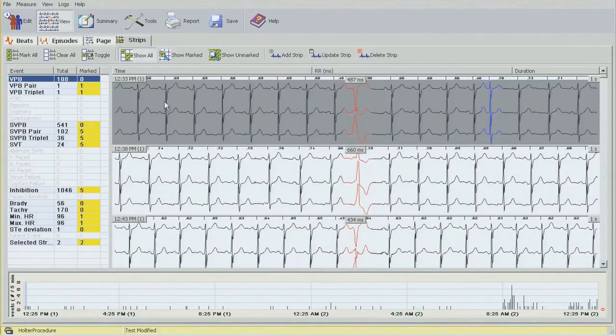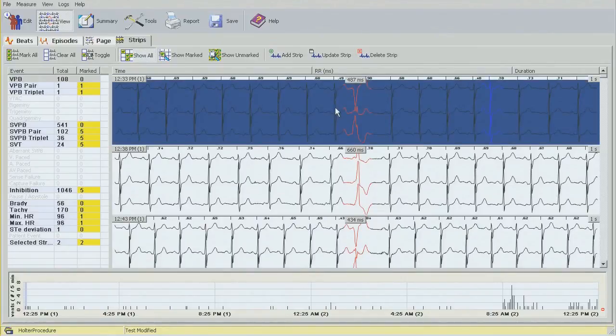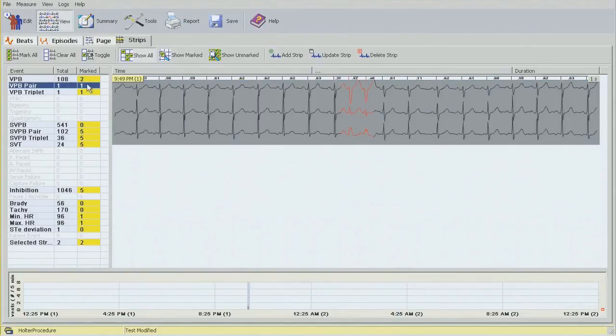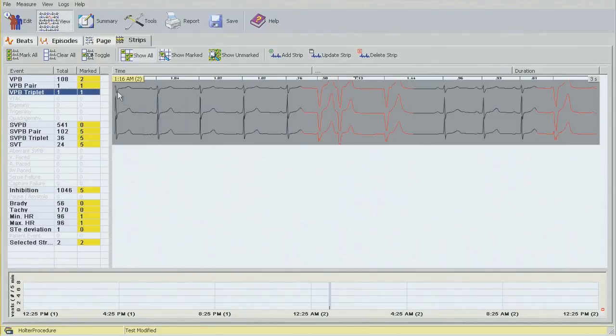So 108 VPBs. None of the strips are marked, so what I'm going to do is just choose a couple. And all you need to do is just click on the strip and use the tab space bar on your keyboard to select the strip. So I have a couple of them. That's fine. Moving on to the ventricular couplets. This one is already selected for us, as is the striplet.